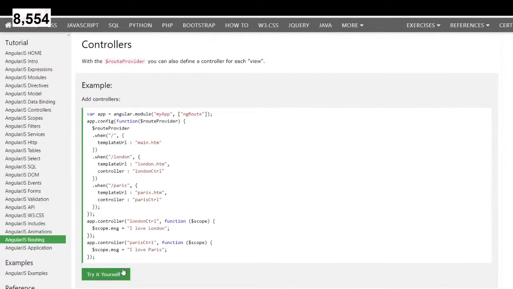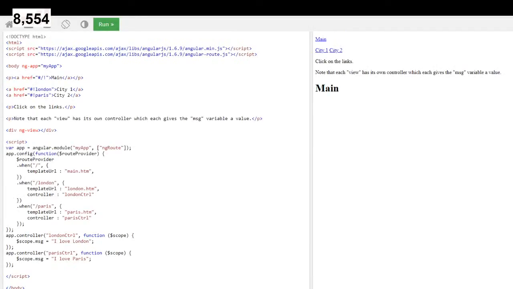Controllers. So note that each view has its own controller in which each gives the message variable a value. Where's the message variable? Oh, here. So each one has a controller set here. Okay, so that makes sense. So I'm gonna bookmark this because that's gonna be needed.